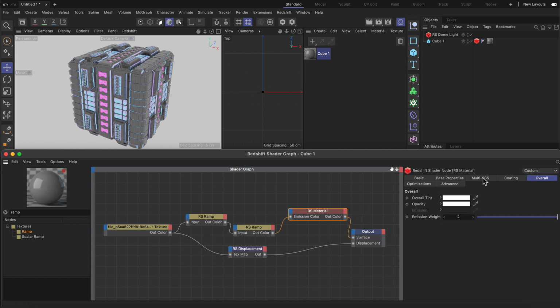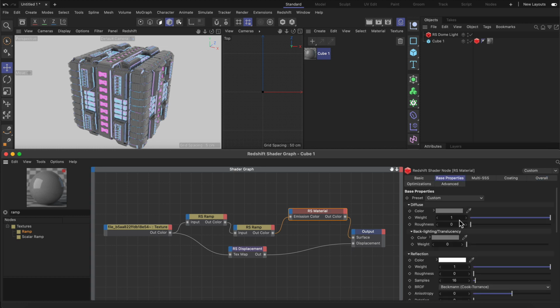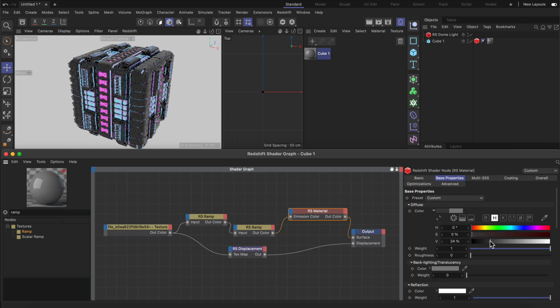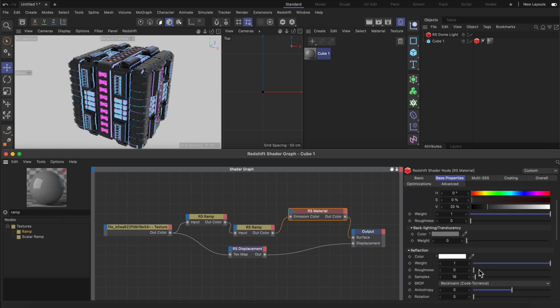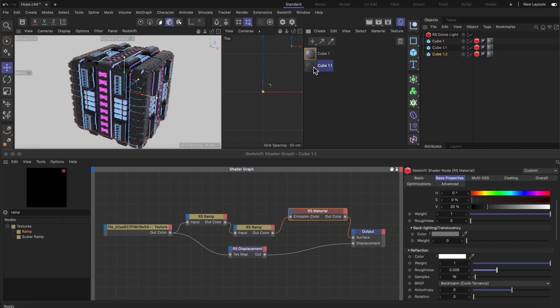And in the RS material under base properties, I'm also going to bring down the color a little bit, like so. And also I want to increase the reflection roughness a bit. So let's go to something like 0.3. And now I'm happy with that. All right, I just saved this, and now I'm going to create a few copies of that cube, like so, and also 2 copies of that material, because we want to create some variation.